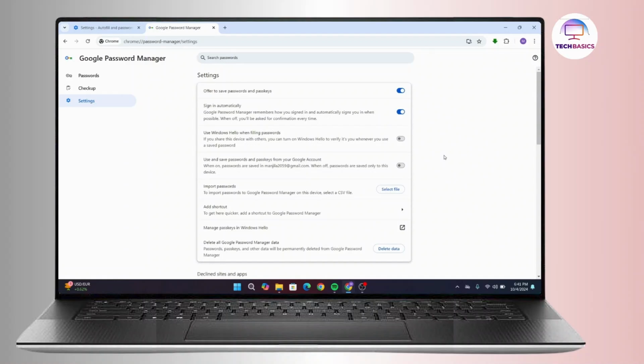Once you're on your settings, now to save the password, you have to make sure that the first two options as offer to save password in passkeys and sign in automatically is turned on. If that is turned off, all you have to do is click on this toggle and then it will turn into blue. So once you turn on these two toggles, the Google Chrome will automatically save your password without asking.